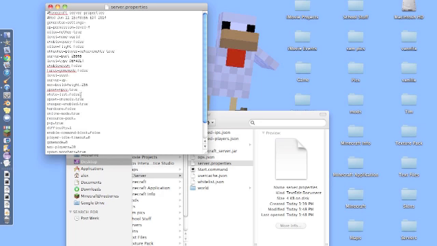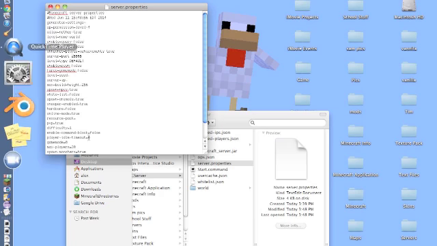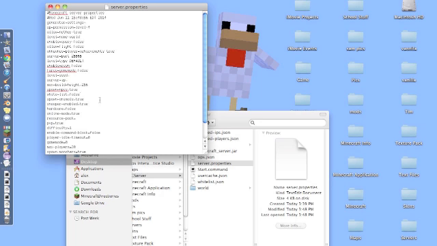Whitelist, that is basically where you can only list people in your whitelist.json on, and you can edit that just by going in there, adding in their username. Spawn animals, straightforward. Snooper enabled. I don't know what Snooper is, but you can somehow access it if you pause the game. Hardcore, no. That's pretty straightforward.